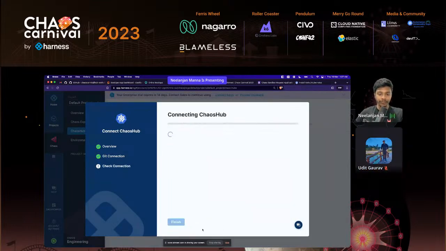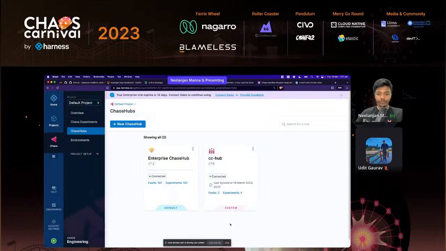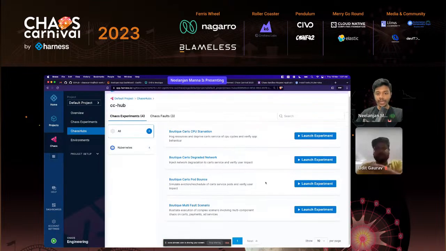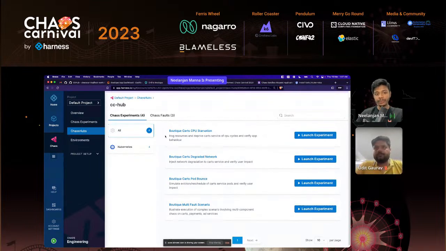With that, if I select connect hub, we can see that the hub is successfully connected, and the addition of the hub is successful. If we open the hub right now, we can see that we have added all the 4 experiments that we'll be performing as part of this demo. So that is the first leg of this demo.